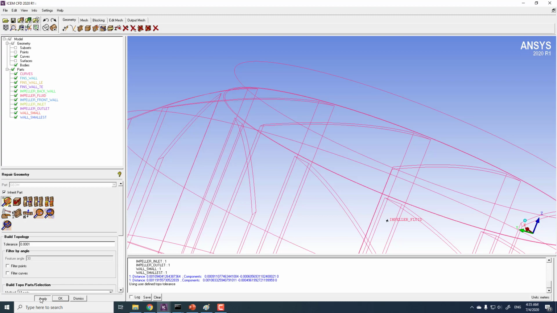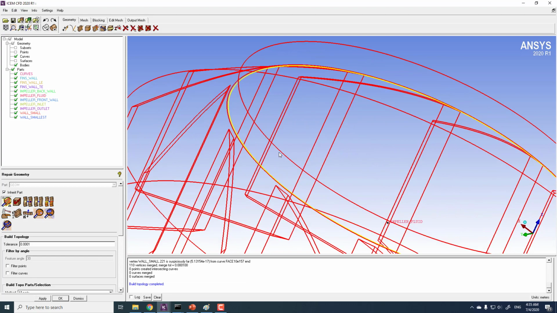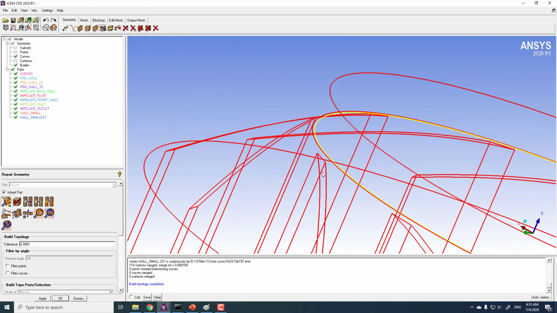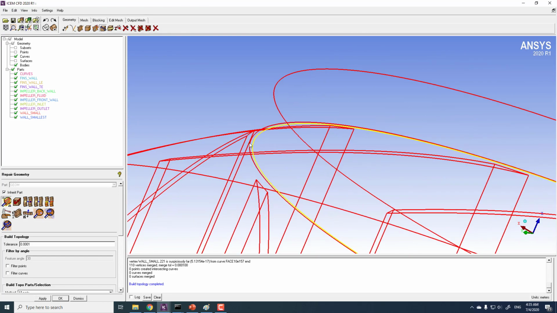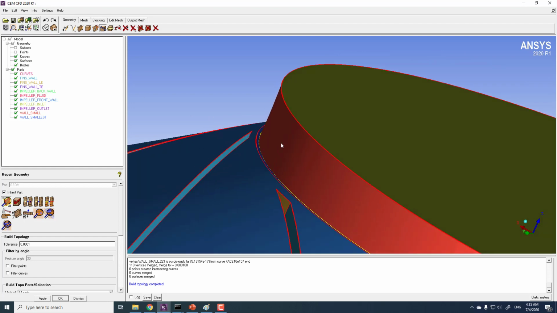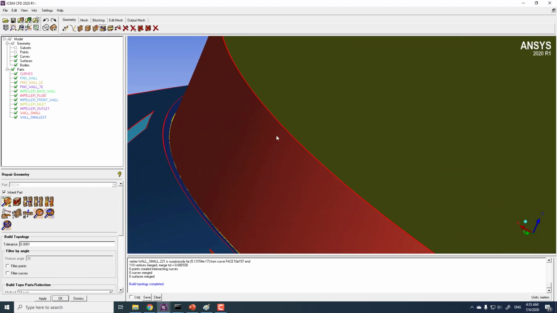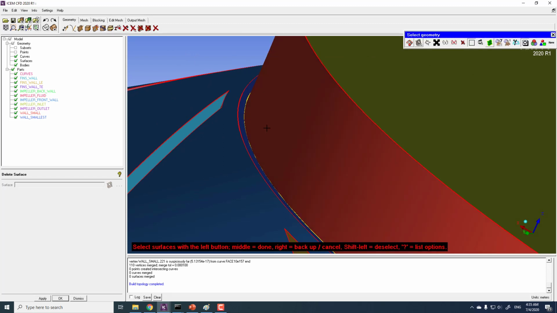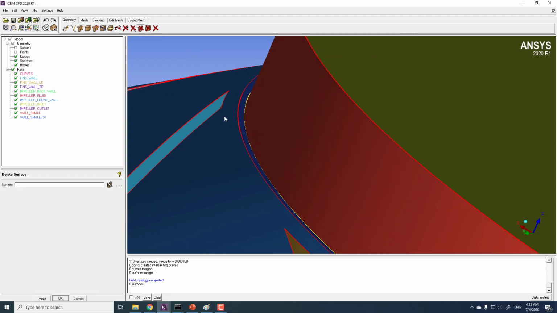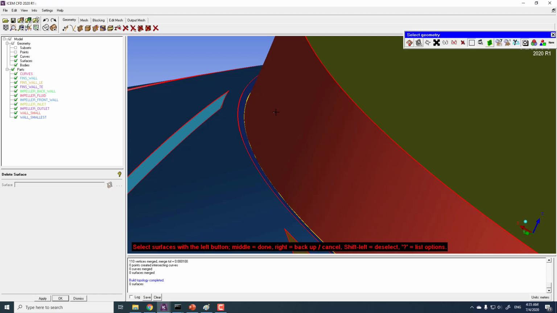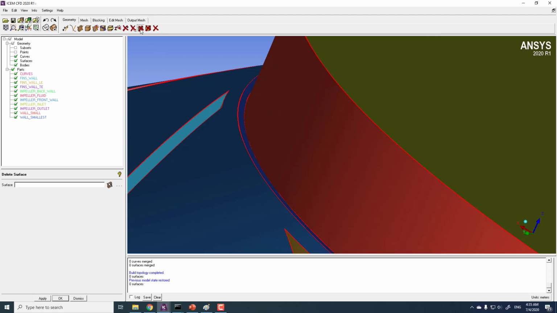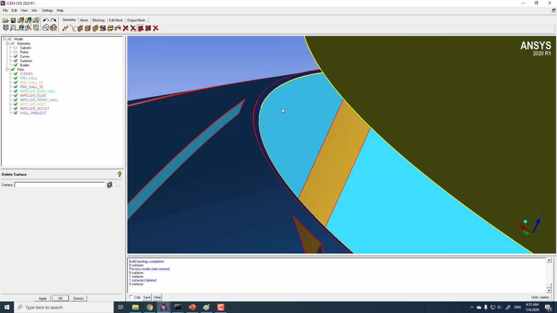So if I run this, I can see this is a green color, and green color shows this curve is attached to only one single surface. But on the contrary, you can see this is attached to two surfaces. The one is over here, second is over here. So it means that there is an issue of tolerance here, and therefore I'm just clicking on undo, and then I'm going to delete this surface from here.